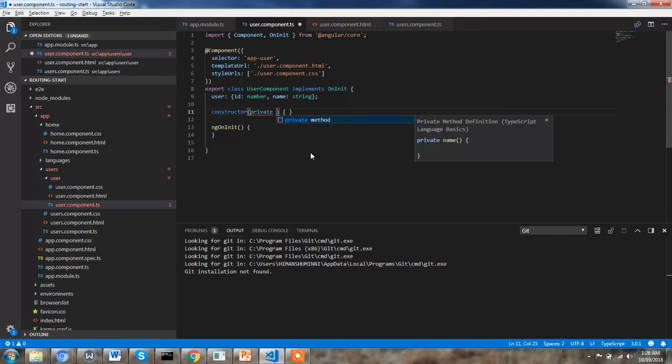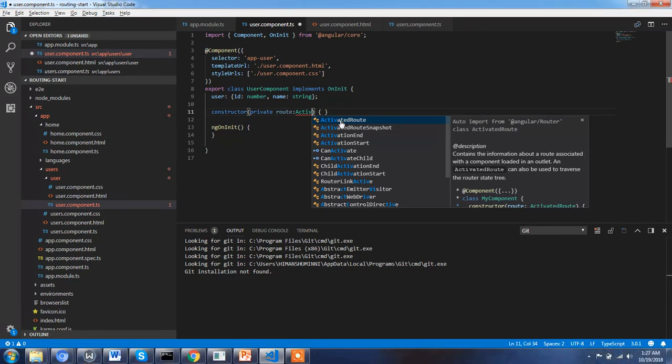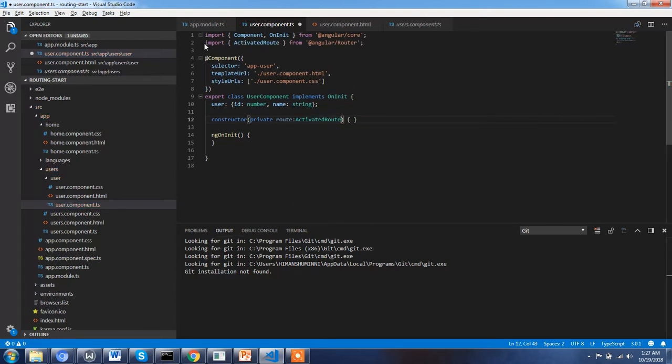I will create a variable, let's say route, which inherits from ActivatedRoute. You need to auto import it from ActivatedRoute. So here is my import for ActivatedRoute. Since I have made use of this, now I just want to fetch the information. I currently have a property user, which is a JavaScript-type object, and we have ID and name.